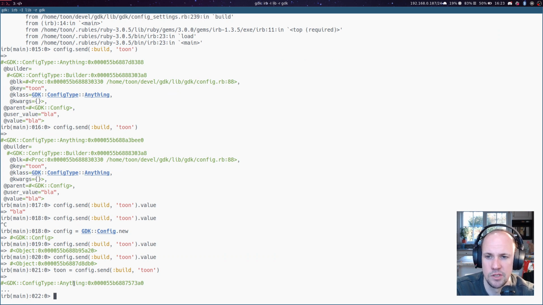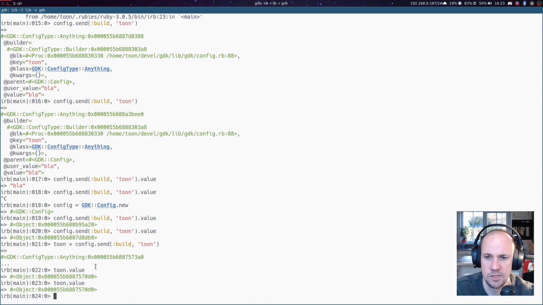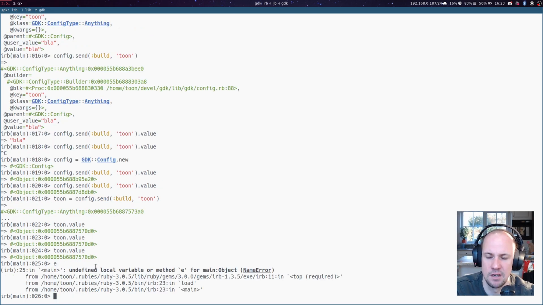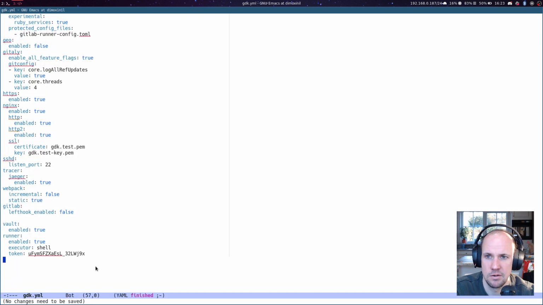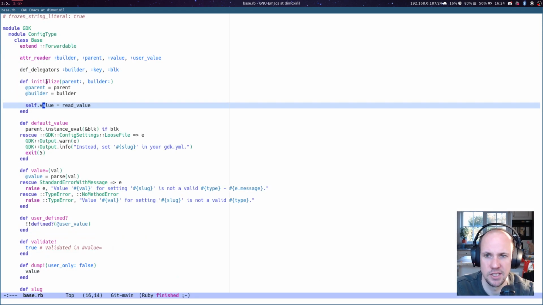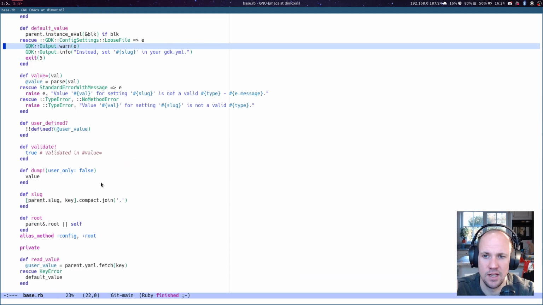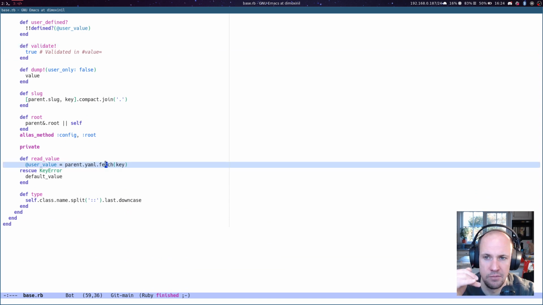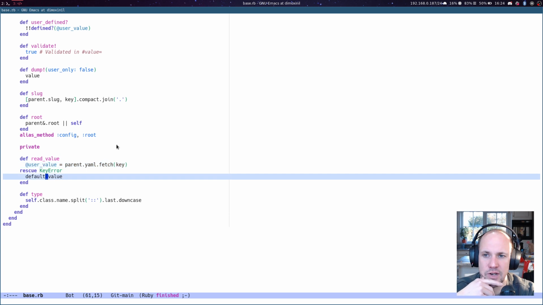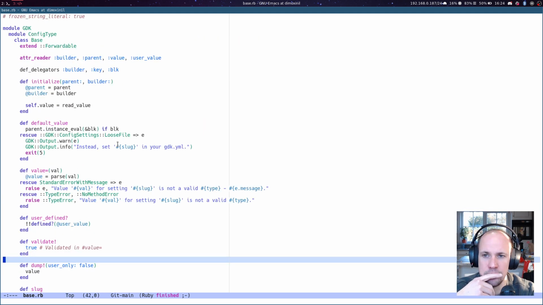So now we store the config type, and if we say tone.value, we get an address, but we always get the same address. That's because when the object is initialized, we read the value and store it in a basic Ruby attribute. It depends on whether we have a YAML attribute defined or not. If we don't have a YAML attribute defined, then we use a default value.